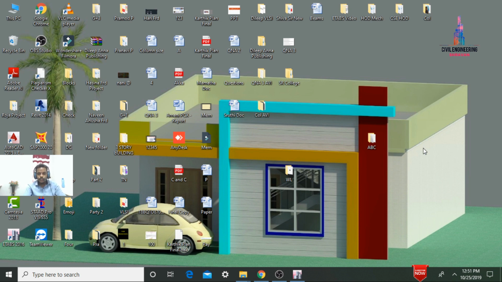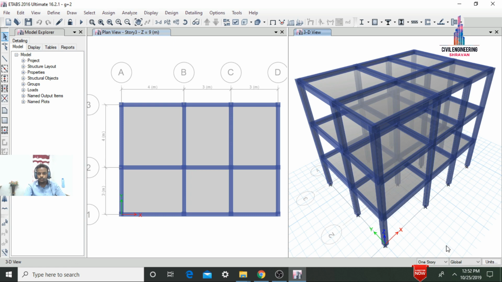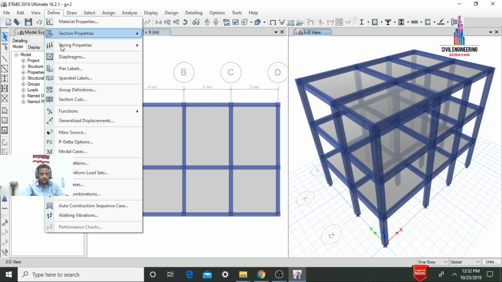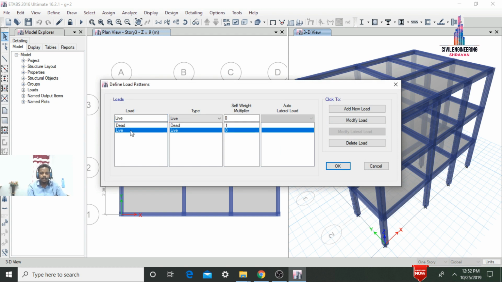Initially I will show you the model for the three-story house. Select this ETABS software. So this is my G plus 2 three-story house, which I already did in my previous video. After the modeling process is completed, we need to define the load cases for this building. For that, go to the Define option here and select the load patterns. It consists of the dead load condition as well as the live load condition.